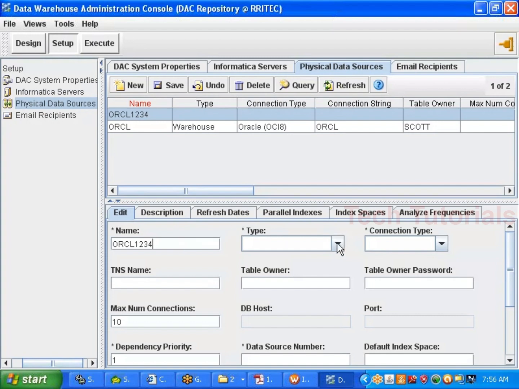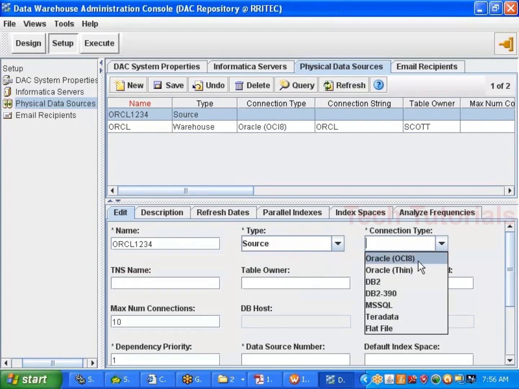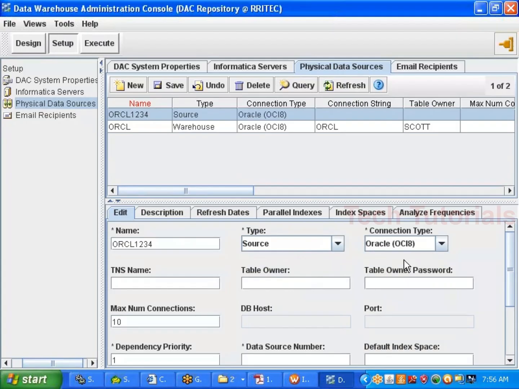And the type. Are you going to use this database as a source database, or as a data warehouse database, or as an Informatica repository database? That is what you need to understand, and we need to provide accordingly. I am providing, let us say, source database. And we need to provide a connection type. Connection type is Oracle OCI8, I am providing. Then we need to provide the TNS name.